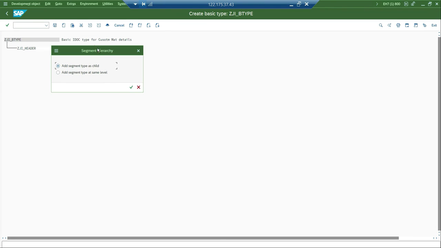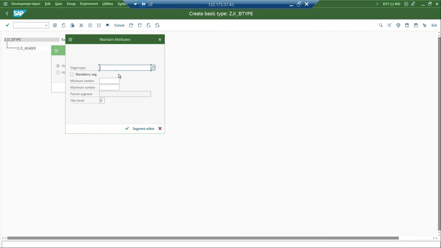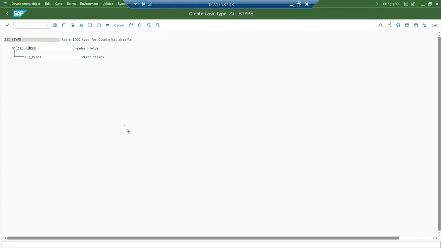and there is an option for the second segment onwards. If you want to create it as a child or at the same level, I'm going with the child option. And what is the name? So here it is plant. It's not mandatory. I'm saying minimum number is 1, maximum 100. So maximum you can give 9999. Okay, so continue.